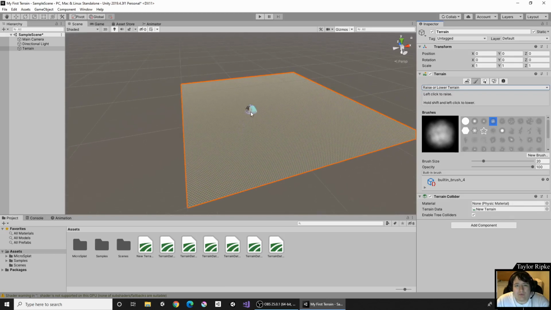Before we actually perform these operations, let's read a little bit more about the commands. If you left click, that is going to raise the terrain, so let's go ahead and do that. When we left click, we're raising the terrain. Let me press Ctrl Z a few times to undo that modification. If you hold Shift, you can lower the terrain.